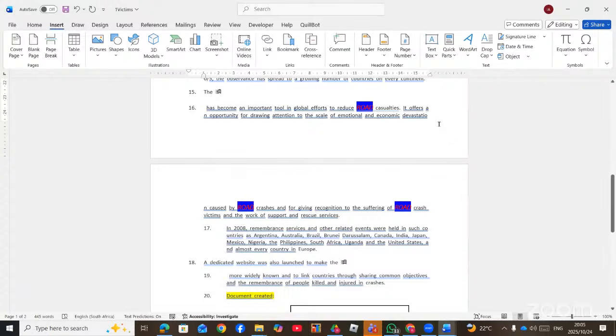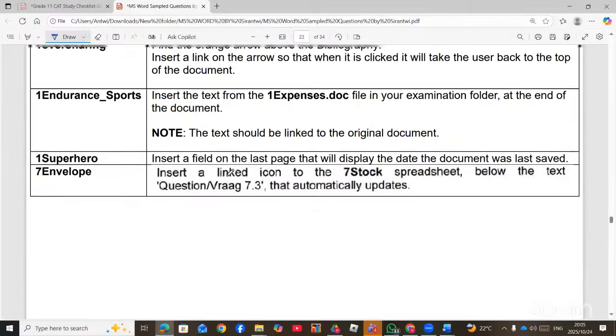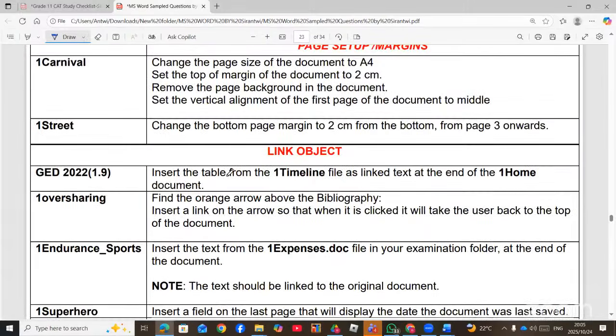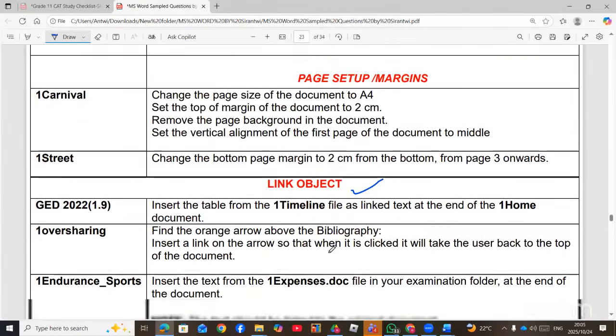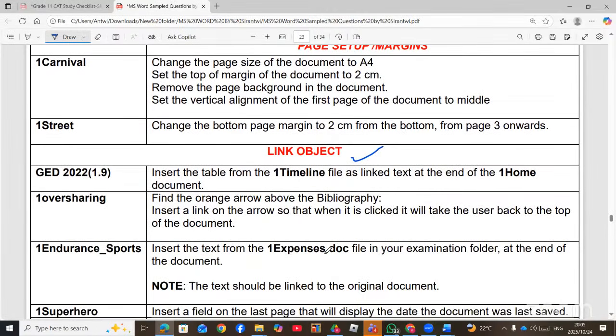So that is all about find and replace. You can watch it again and practice more. Find and replace is always going to be there for every single question paper. Right. So that is find and replace. Now, linking object, which is also grade 11 content. Linking object.